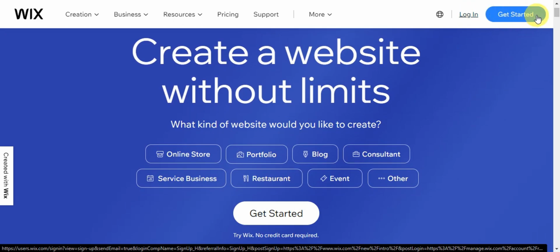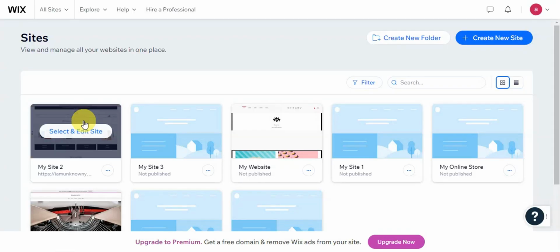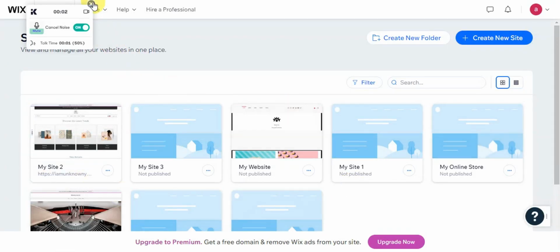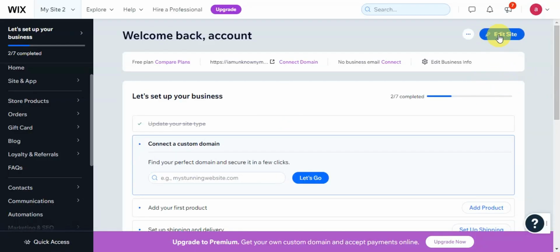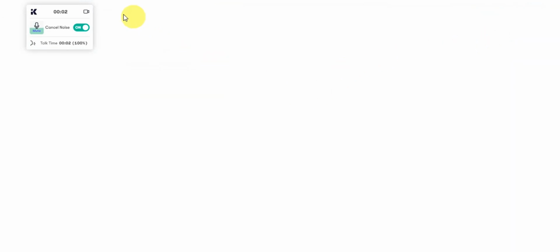So we need to head onto the editing page for this. And then once you're already in here on the dashboard, you'll just need to click onto the site that you want to add the code to. Then we're going to try to edit the site for that. And then we're going to head here onto the edit.